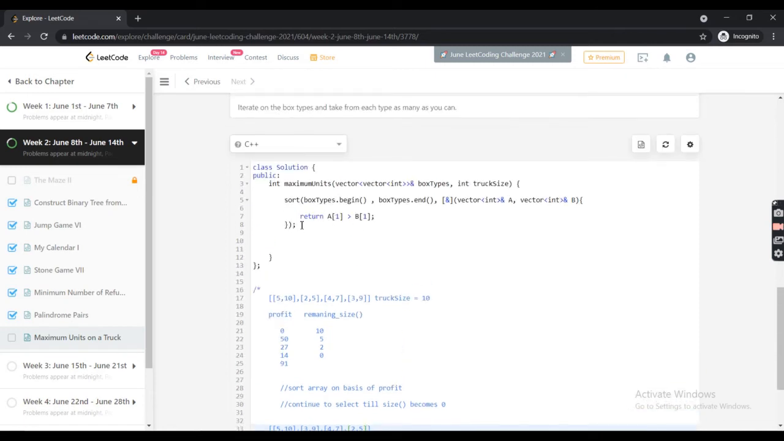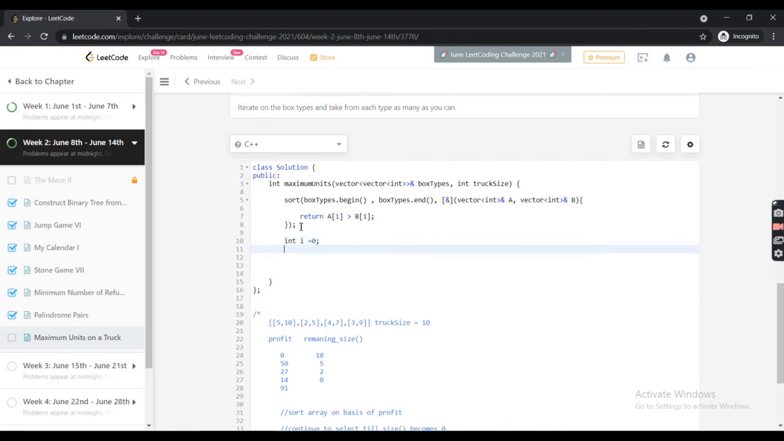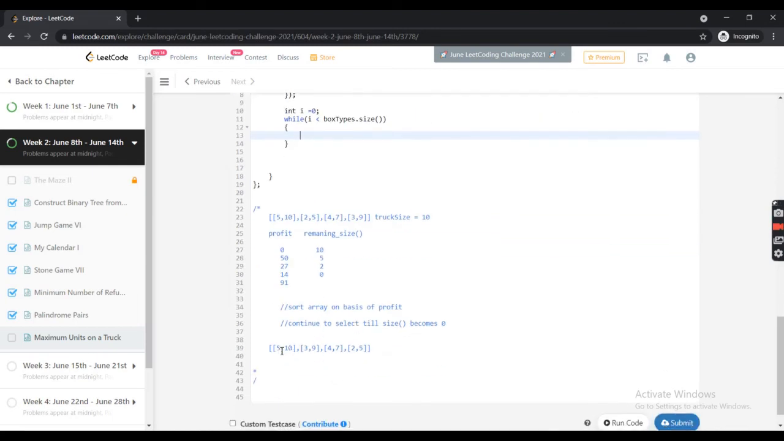Now what we want to do is take out the boxes. So let's say int i is 0, and while i is less than box types dot size, till we can choose. We can check whether we can take the full of these boxes or not. Now we know they are sorted according to their profit size, so we can directly take one after the other. Let's say there are 10 boxes, so can I choose all of these boxes?